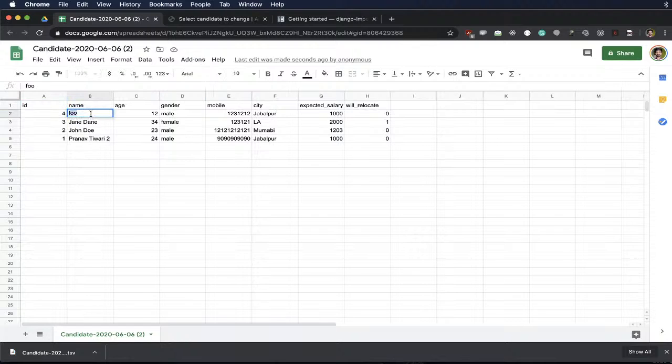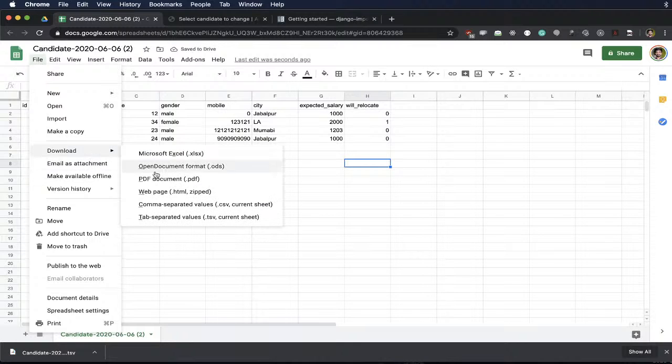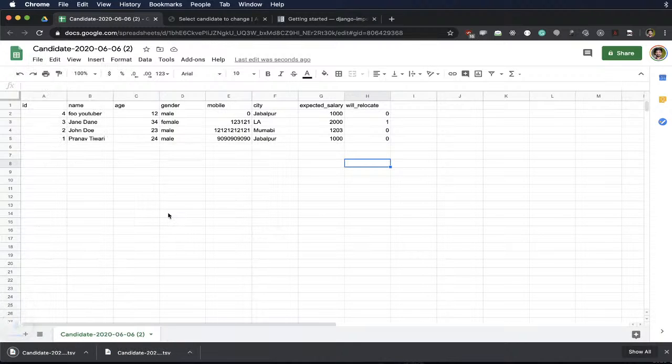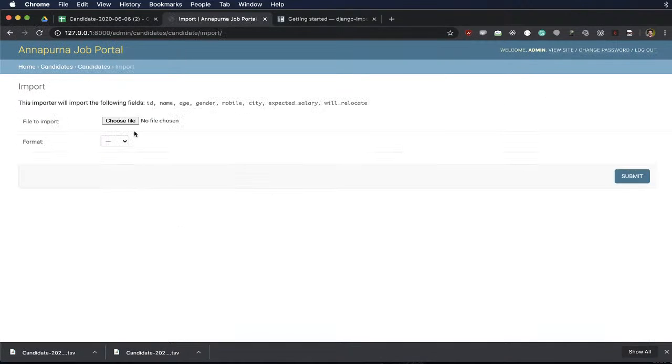So let us change this name to the YouTuber's name, let's change this to just Pranav Tiwari, and let's change the mobile number to 0000 or something like that. Now we'll download it again with the TSV, and let us try the import function. So we'll have to specify a file. The format is TSV.